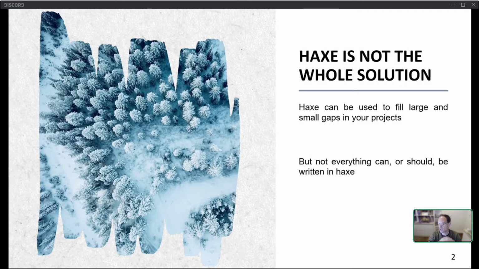So I guess the theme here is how you can use Haxe in a project, but you don't necessarily need to use it for the whole project. You should always use the best tool for the job, and often the tool is Haxe, but not everything can or should be written in Haxe. It's a multi-target language, so it's good to celebrate the different targets and use as much of it as you can. So this talk is a few ideas about mixing Haxe with other ecosystems.